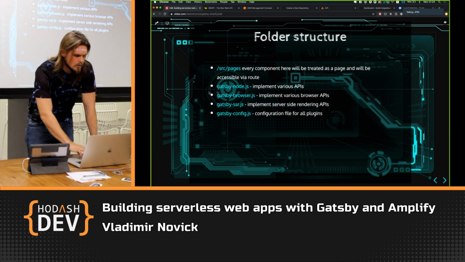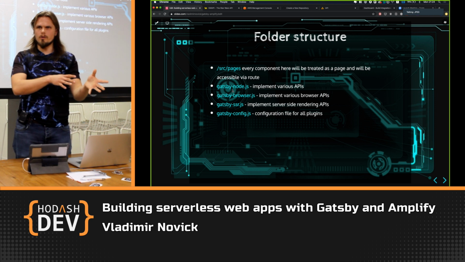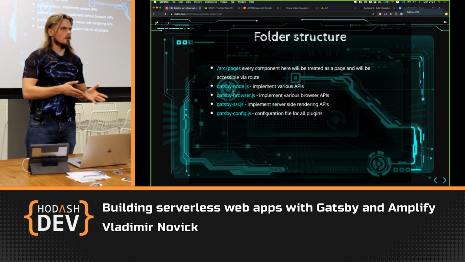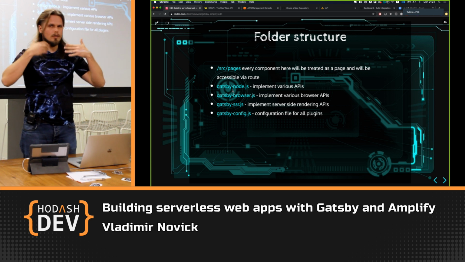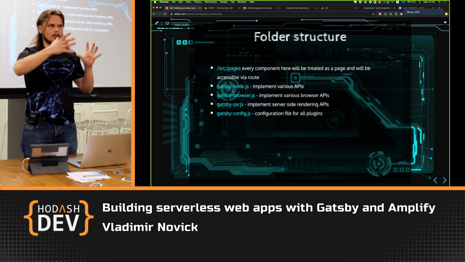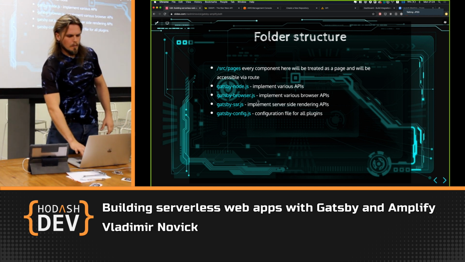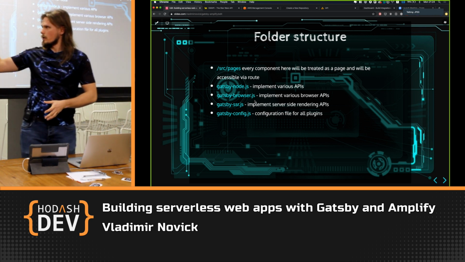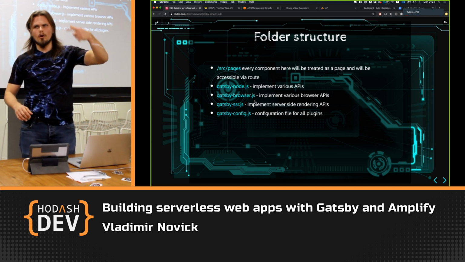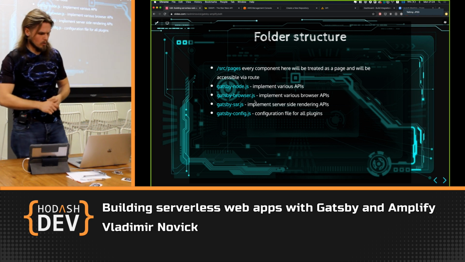There are a bunch of files: Gatsby node, Gatsby browser, SSR, and config. In the previous presentation, you talked about server-side rendering and how we differentiate between server-side and client-side rendering. Now, when the Gatsby site is built, it goes through the process of generating all the markup on the server and then populating this markup on the client. So everything that will be run on the client will be run inside Gatsby browser. Gatsby SSR is something that will run at the stage of server-side rendering, meaning whenever I build my site, before everything is served to the client, the Gatsby SSR will run.